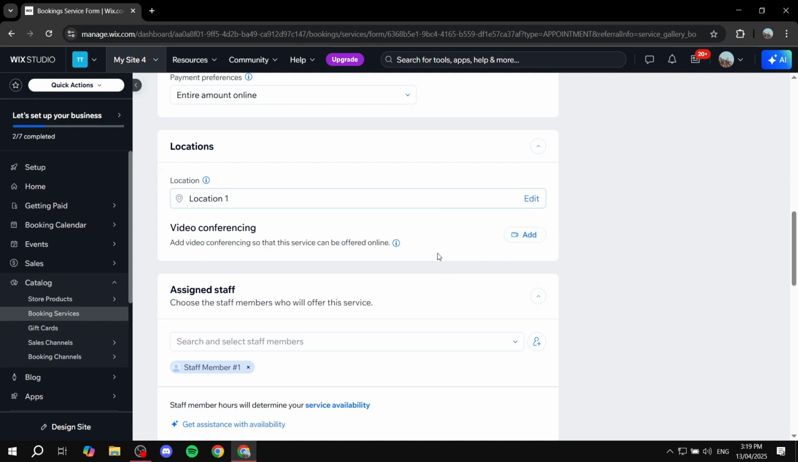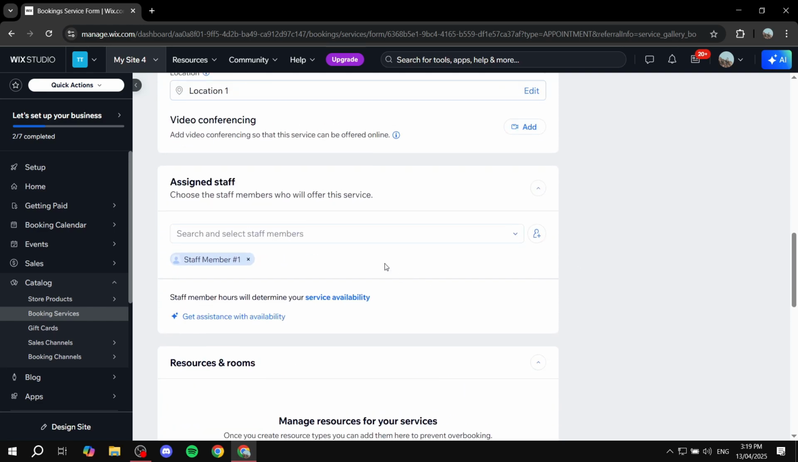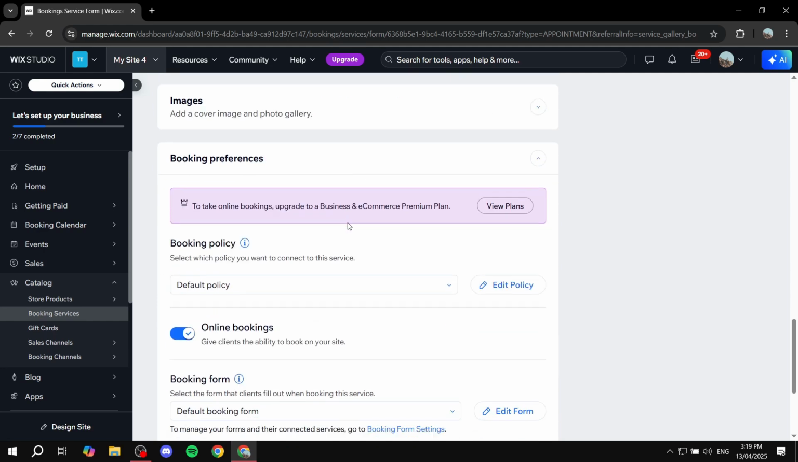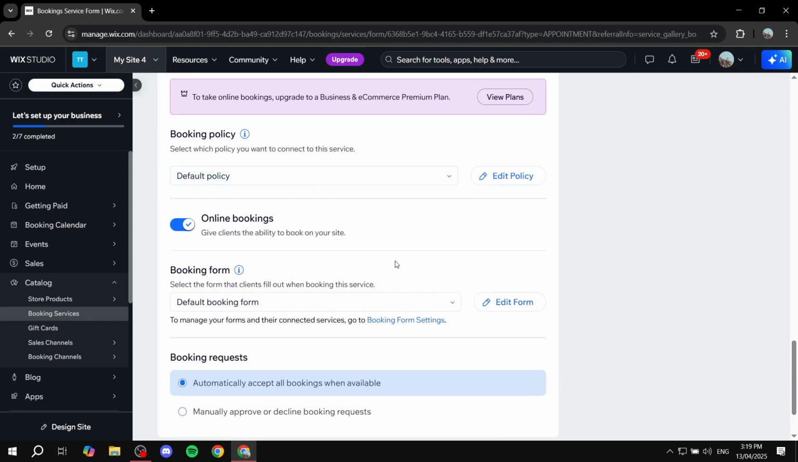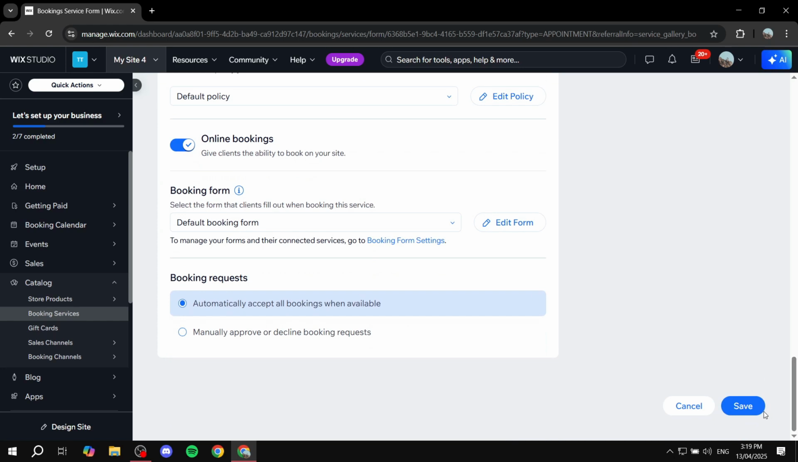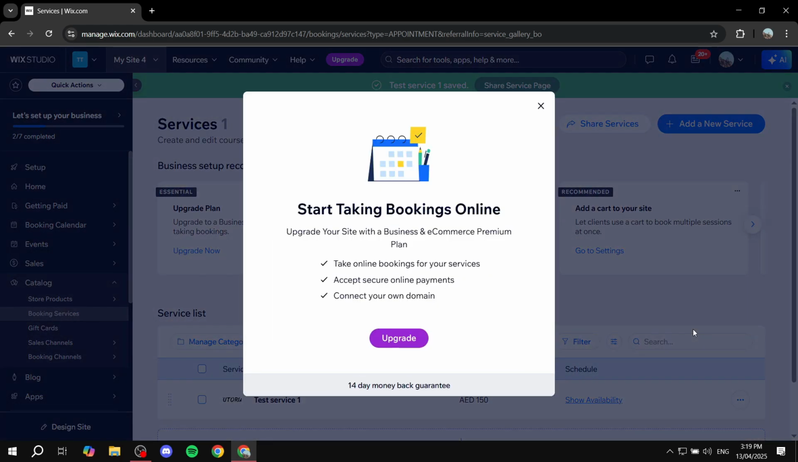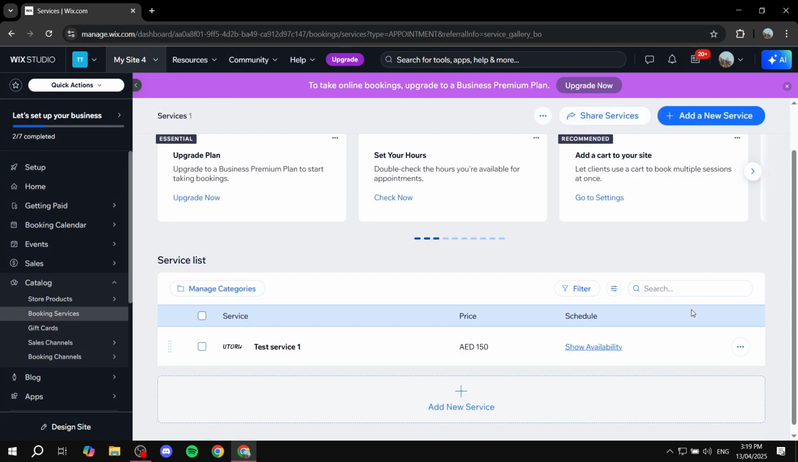So once this is connected and everything, you should be good to go. It should actually state that it has Zoom. And then you obviously continue on with the rest of stuff, like if you want to set up some staff, add some images, and things like that, feel free to go through it. And click on save, and this should be good to go. Obviously, when it comes to the working hours and stuff like that, you can actually see, if you want to start taking bookings online, you will need to upgrade. So that's a part of it.